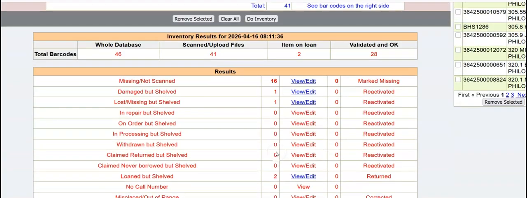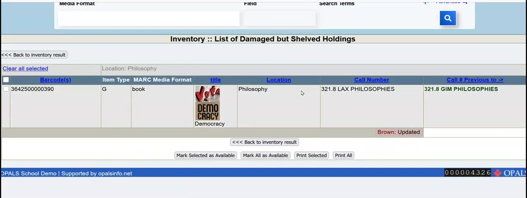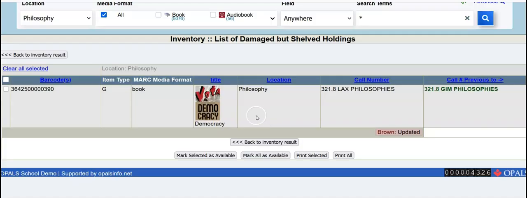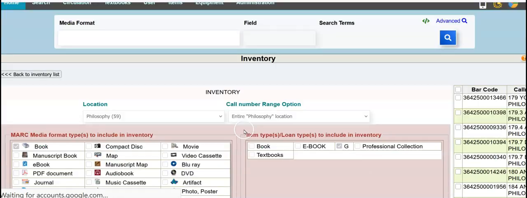I see in my inventory I have a book that the item status was classified as damaged, but I scanned it. Let's have a look. So this item was marked damaged at some time, but I've scanned it. You may want to go pull that book and make sure it's been fixed and take off the damaged item status. Let's go back. All right.